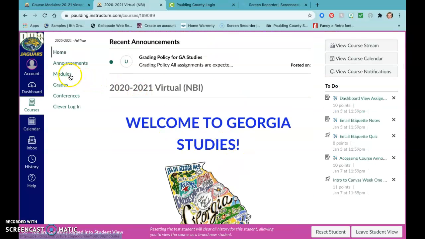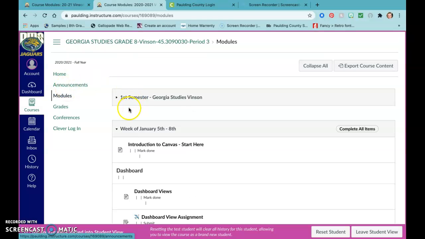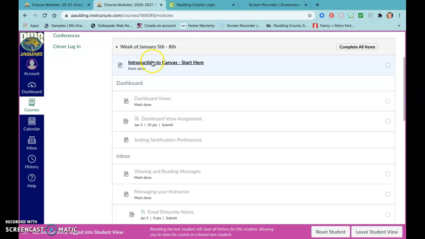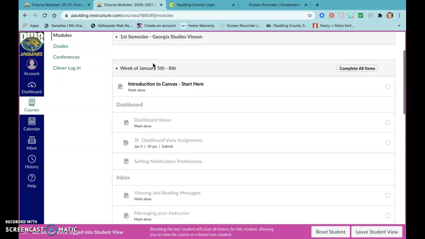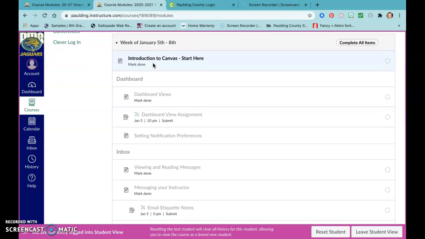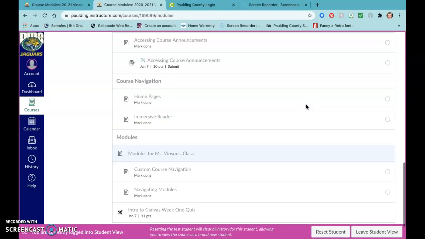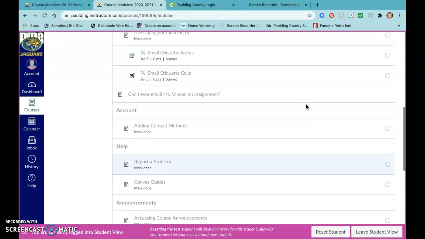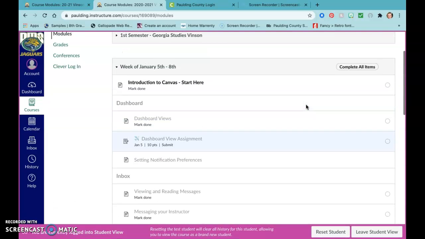You know that you need to go to modules for your assignment for the week. Once you click on modules, you'll see the coursework come up that says week of January 5th through January 8th. And it says you need to complete all items. And you can see there's several things you need to go through. This looks like a lot, but it really will not take you long at all.